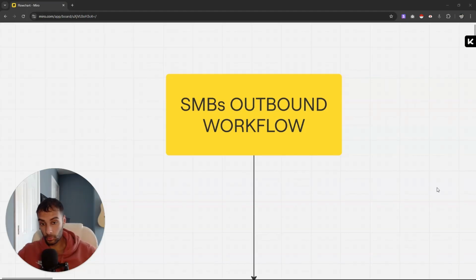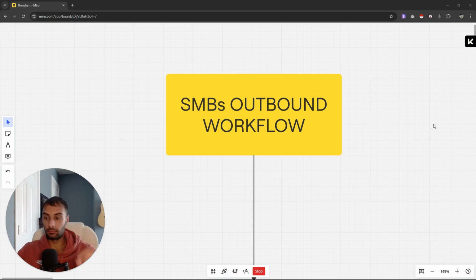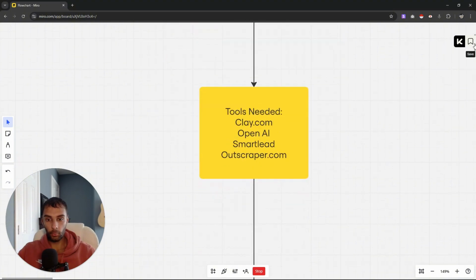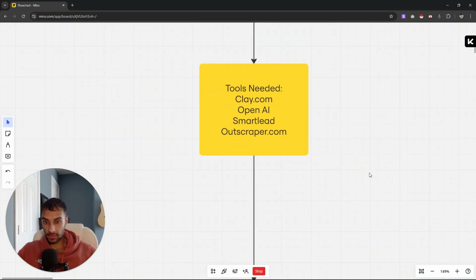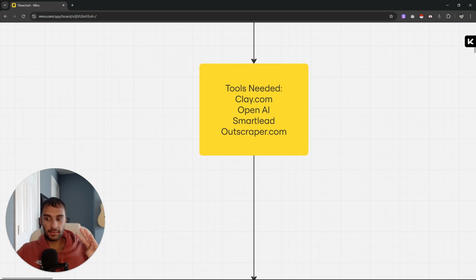Okay, so welcome to the AI SMB's outbound workflow. I'm going to go over it step by step on how we actually do this for our clients so that you can just, like I said, copy me, use the same strategy, and succeed when reaching out to these local small businesses, right? So really the only tools that you're going to need are clay.com, OpenAI, so ChatGPT, Smart Lead, and Outscraper. These are the four main tools you're going to need when reaching out to these businesses using this strategy, right?